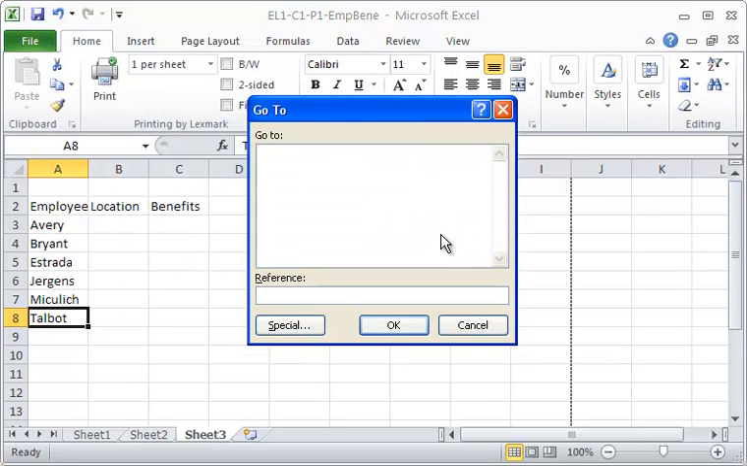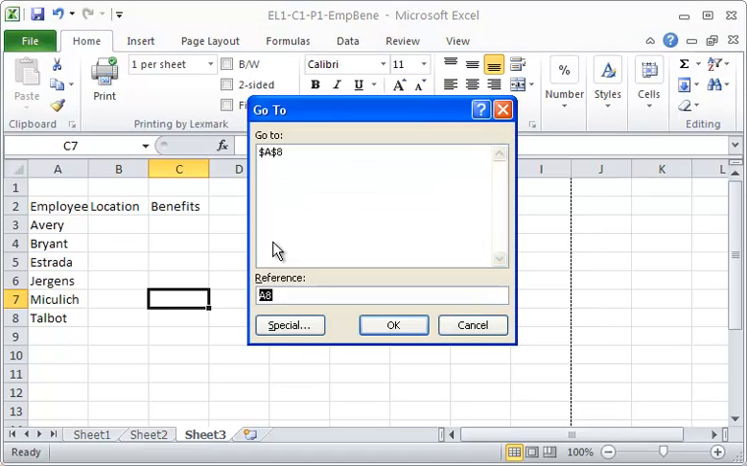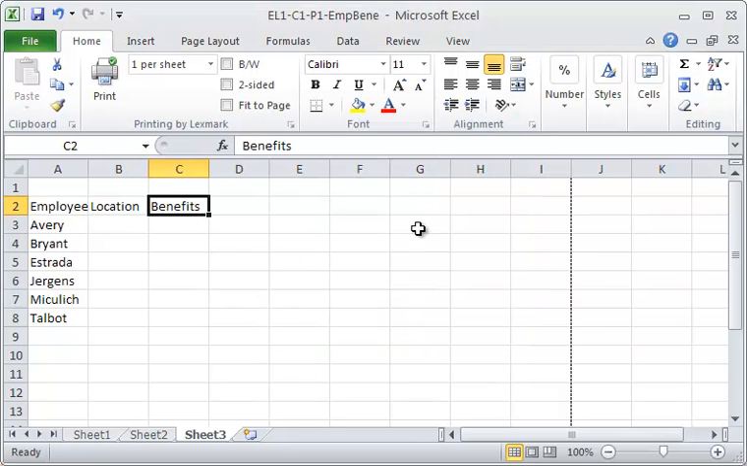That brings up the Go To dialog box, and then if we want to go to cell C2, we can type that in the Reference text box and click OK. I must have typed in the wrong one, I put in C7. It should be C2. Then click OK, and that'll take you to cell C2. Within that cell, they want us to change Benefits to Classification. So again, I'm just going to type right over the text that's in that cell.